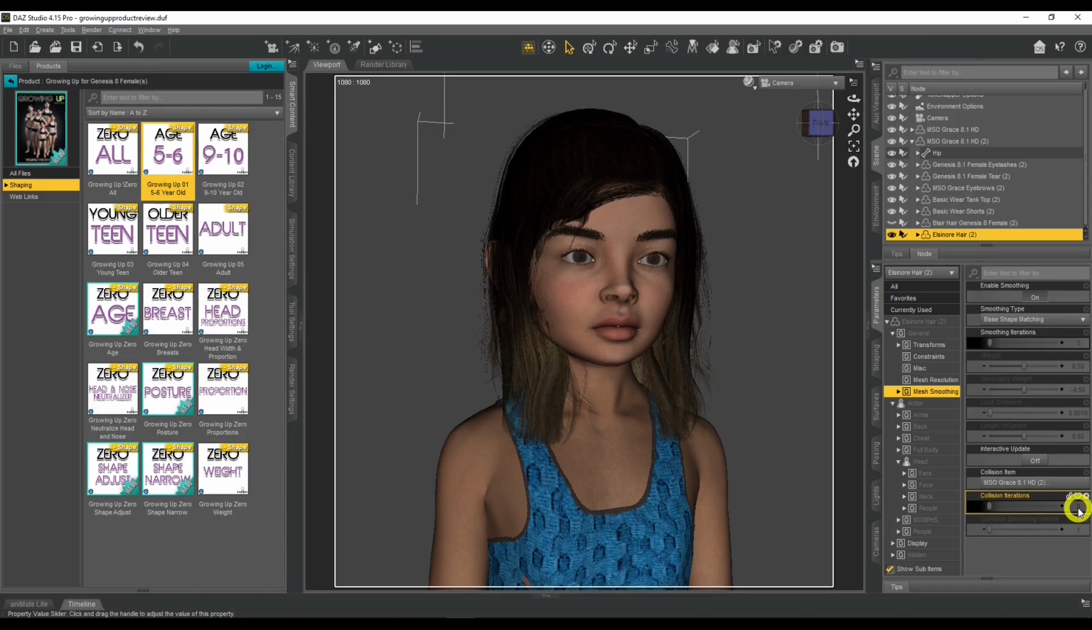So it really depends on your machine. What I would do with collision iterations is just start very low, a very low value like 5. You'll see at the bottom here, look, it's doing the calculations, and it did it very quickly there. And you can see it's fixed a few of the problems here, right?